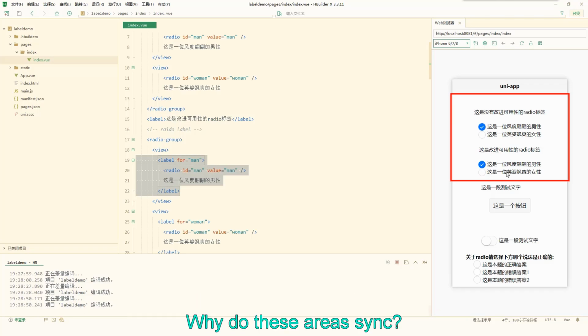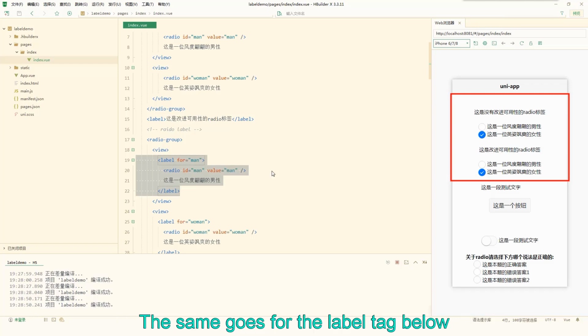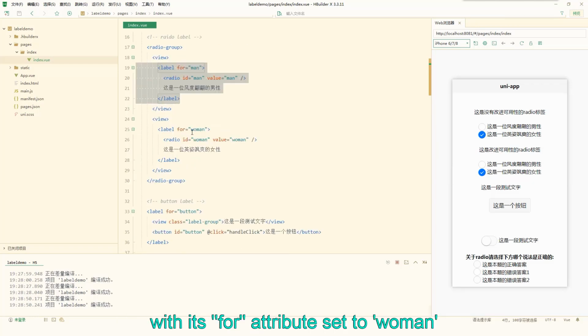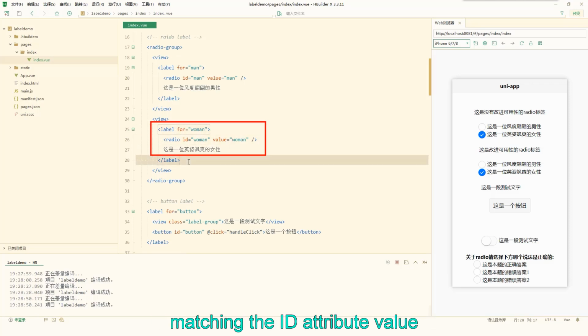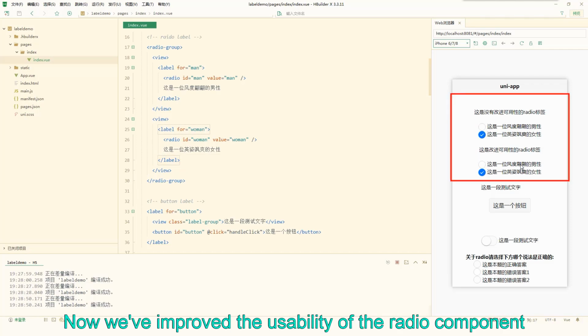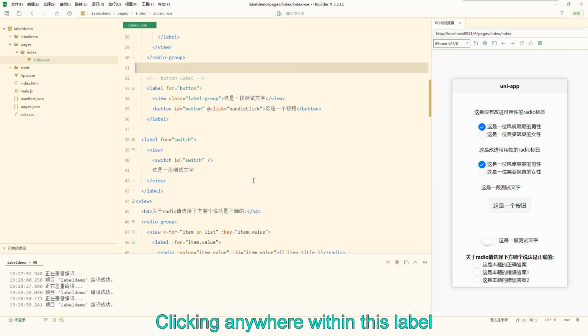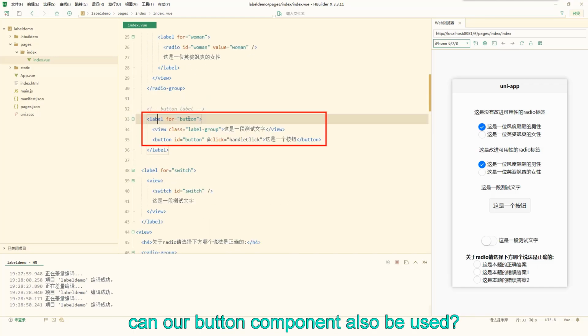Why do these areas sync? Because they're all bound to the same value. The same goes for the label tag below, with its for attribute set to woman, matching the ID attribute value. Now, we've improved the usability of the radio component. Clicking anywhere within this label is effective. Let's take another look. When improving usability, the label tag, besides being usable with radio components, can our button component also be used?